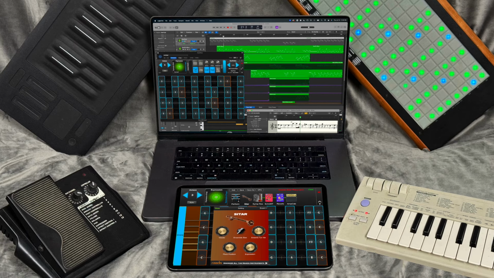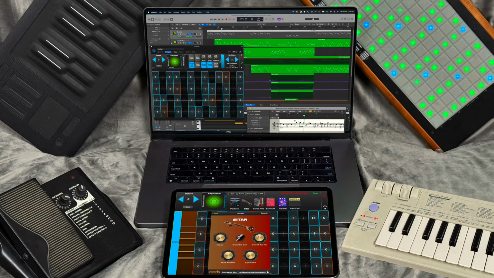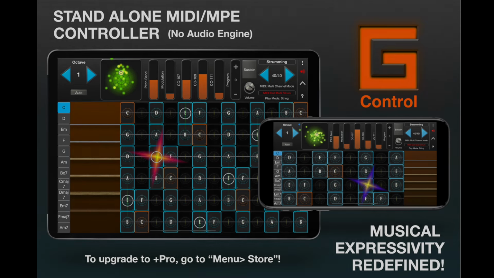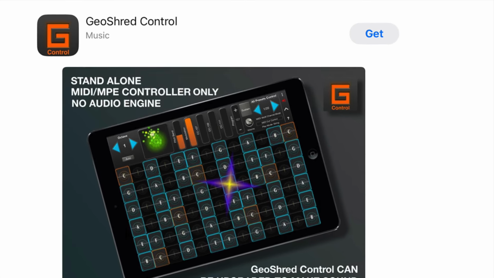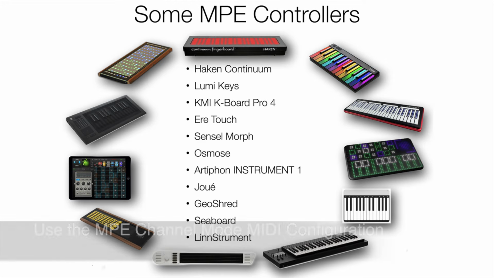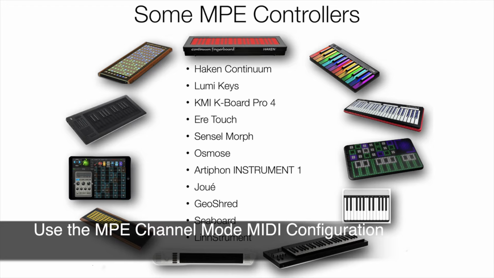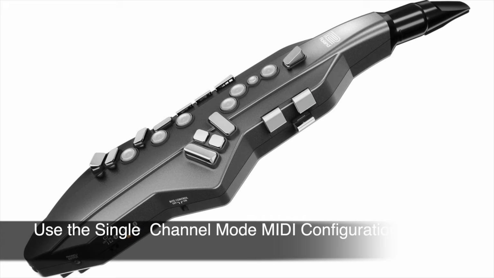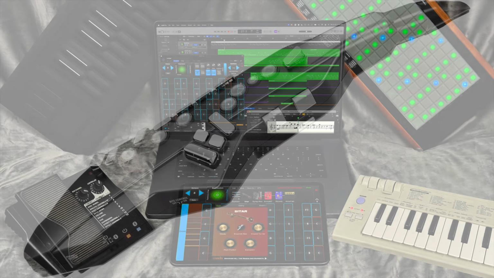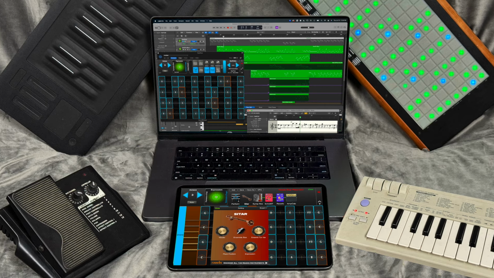We think that GeoShred is really the best controller to control GeoShred Studio. And if you don't own GeoShred for iPad or iPhone, you can download the free GeoShred Control MPE controller to use with GeoShred Studio. That being said, you can control GeoShred Studio with an MPE controller, a conventional MIDI controller, or a wind or breath controller. This is GeoShred Studio.